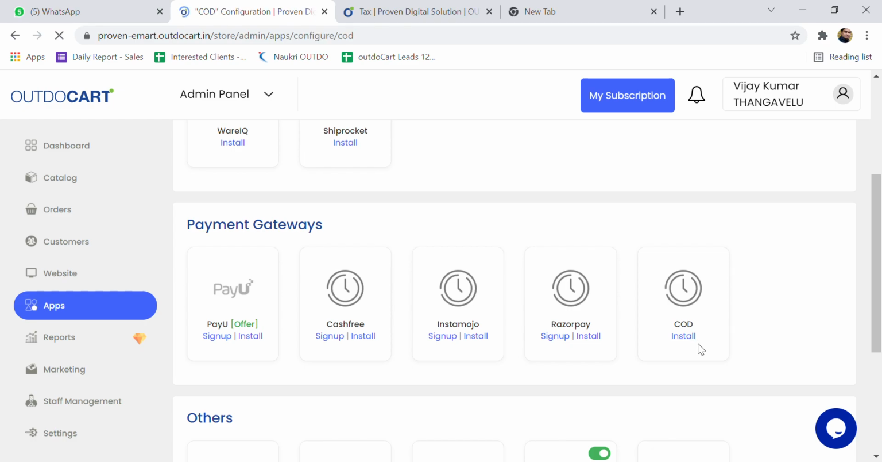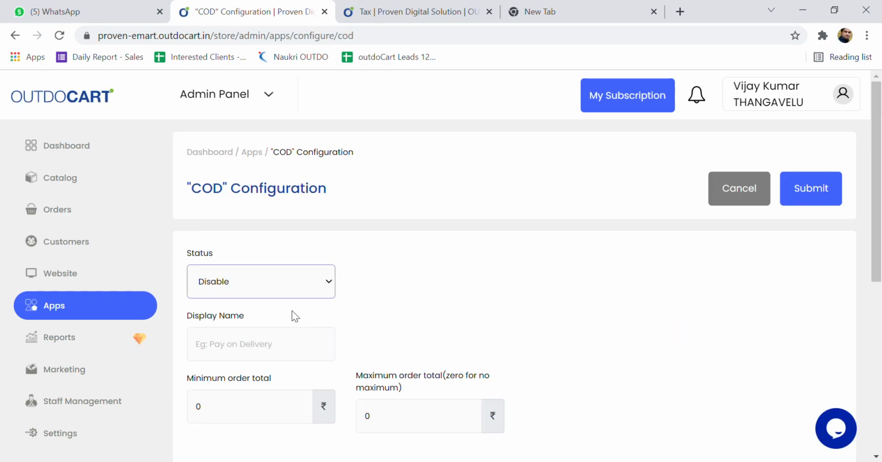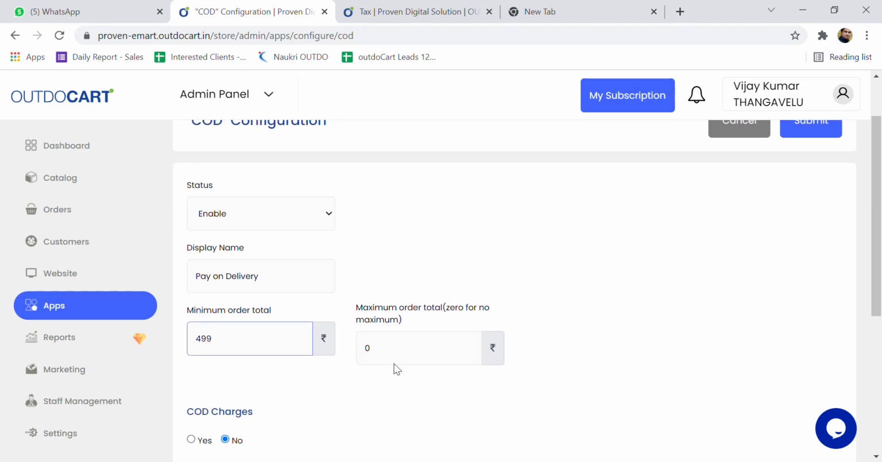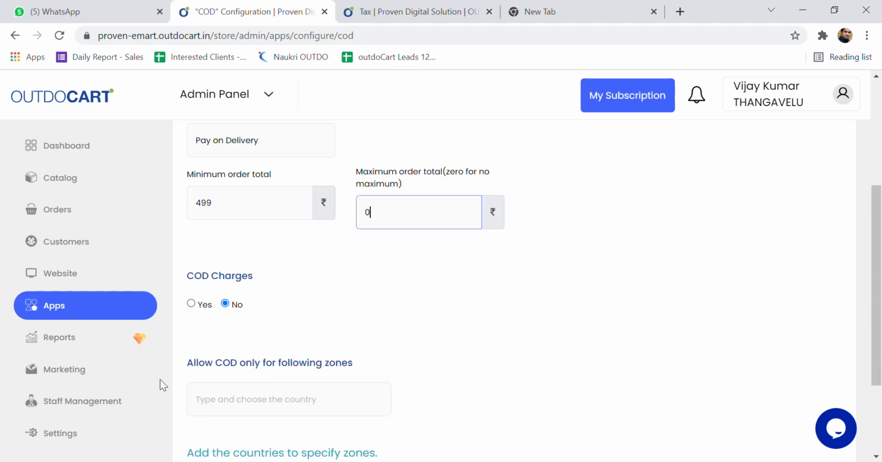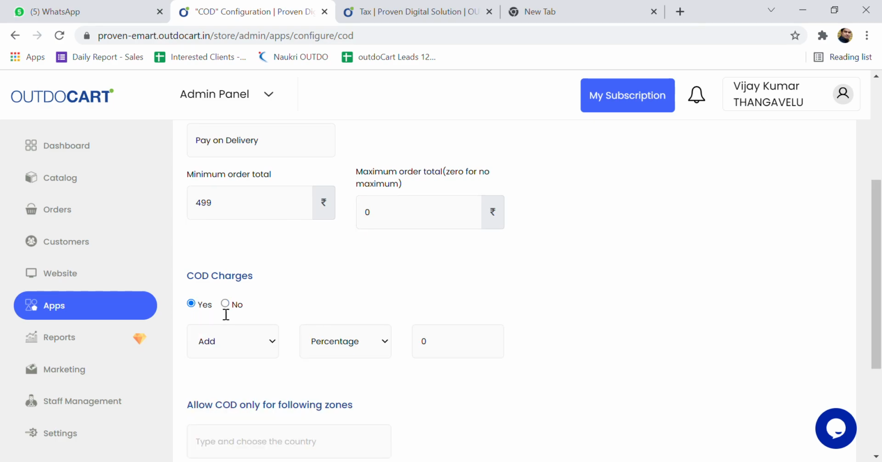If you want to install that, it is as simple as that. Hit install, enable it, and give whatever display name you want, like pay on delivery. Also, if you don't want to offer COD below a minimum order value of 499 or any amount, you can do that. Or you can set a maximum, and say whether COD will be free of charge or whether there will be any charges.